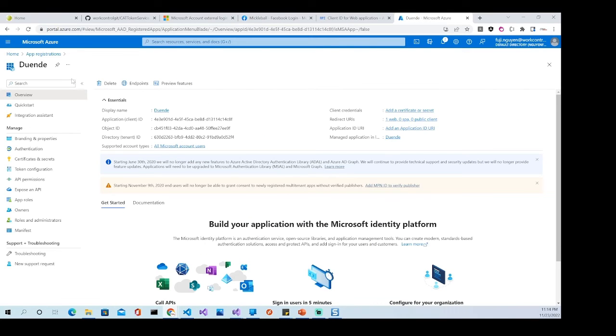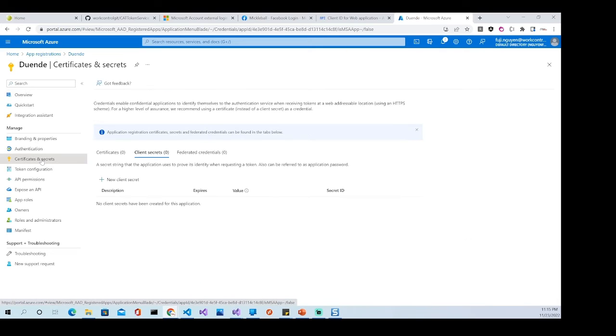So here is an example of an app registration. I called it Duende right here. And under the overview, we see the client ID. So this is the Microsoft client ID. One can copy it to the clipboard and so on. But to get the secret, this is under certificates and secrets right here. There's an option right here to create a new client secret.